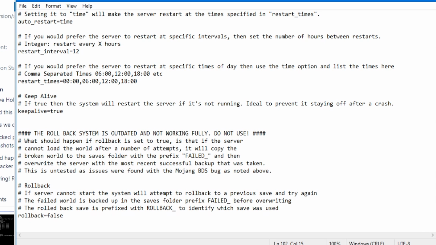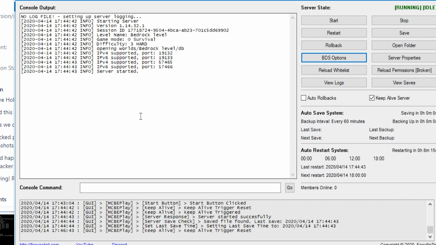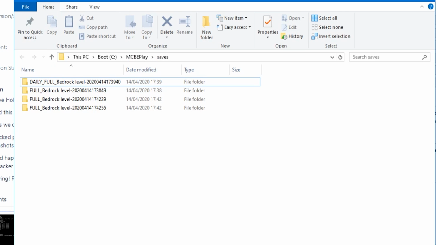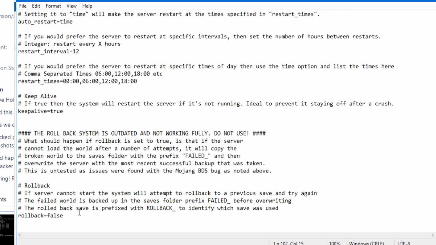Sometimes the Bedrock edition of the game will crash, but your world's not actually broken, and if this system detects it's crashed too many times, it will roll it back to a previous version, and if that previous version was 6 hours ago, then you're going to have lost 6 hours' worth of progress. So I would strongly advise, do not keep auto rollbacks on. Keep it off, and that auto rollbacks is this one here.